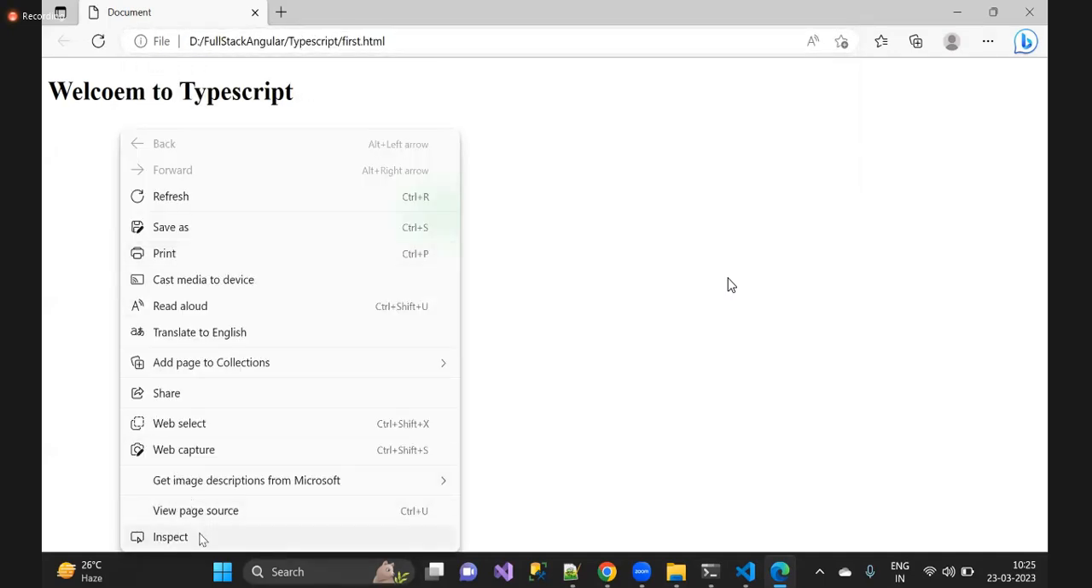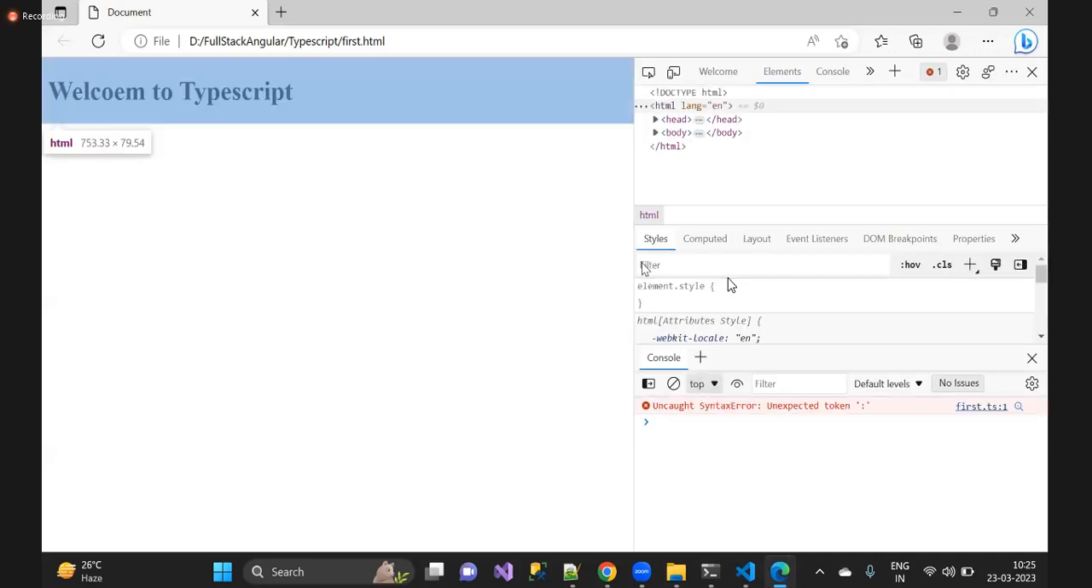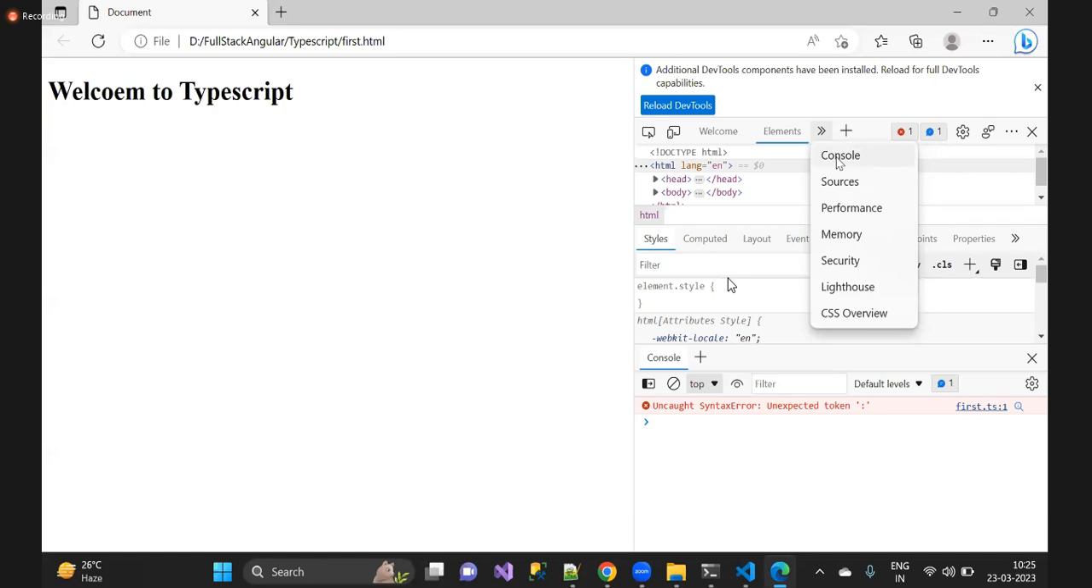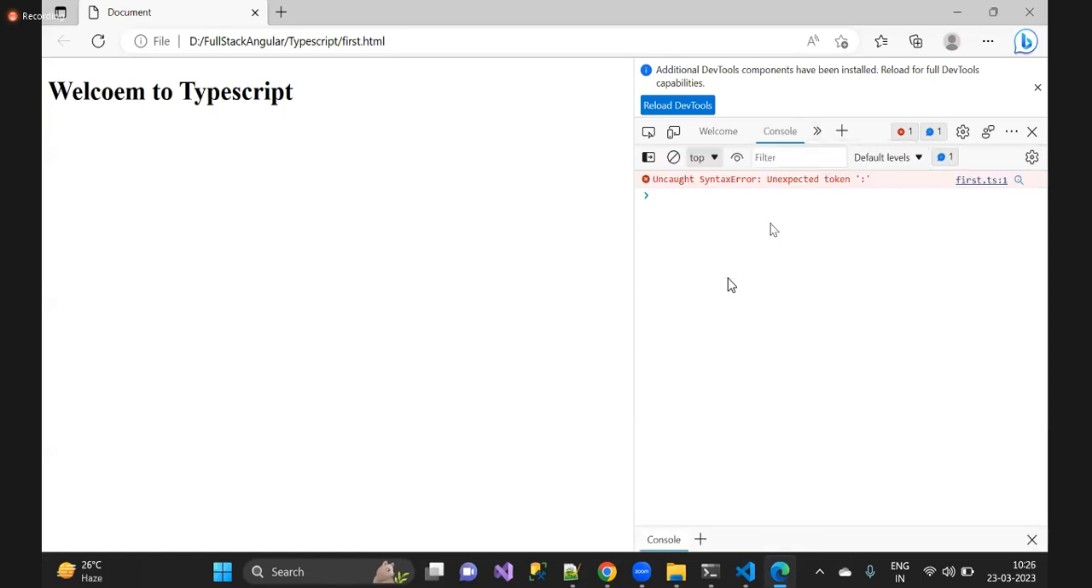Is it not loading? If you go to inspect, you can see in the console there we have an error. I will tell you all these things. Now you see, what is that error here? Uncaught SyntaxError: unexpected token. What is that? Colon. That means we have an error, and the error is in first.ts.